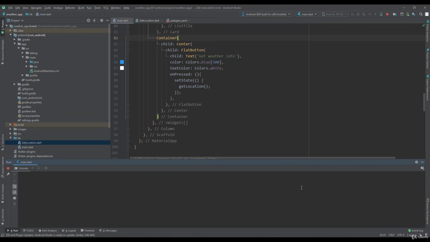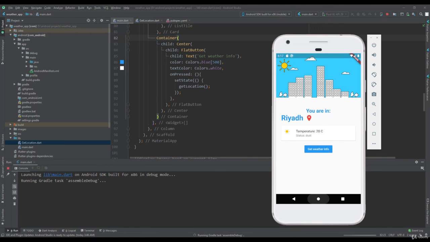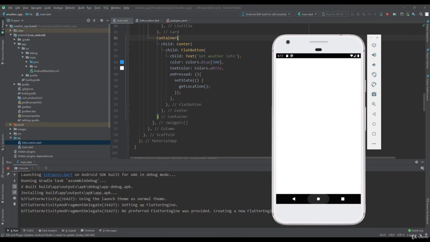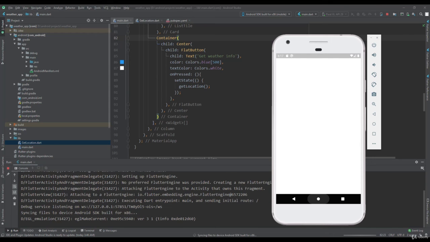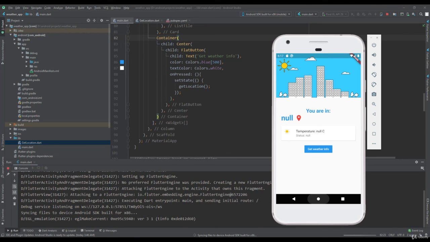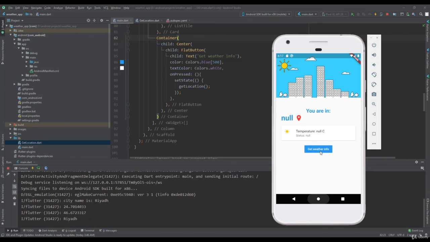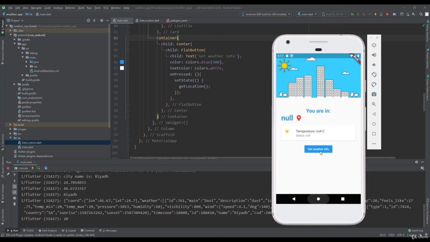Just click on run. As you can see here, there is no city name, we have null value. Even here in the temperature, also here, just click on get weather information. It will take some time to get the results back. Yeah, here we got everything. I just double clicked it.